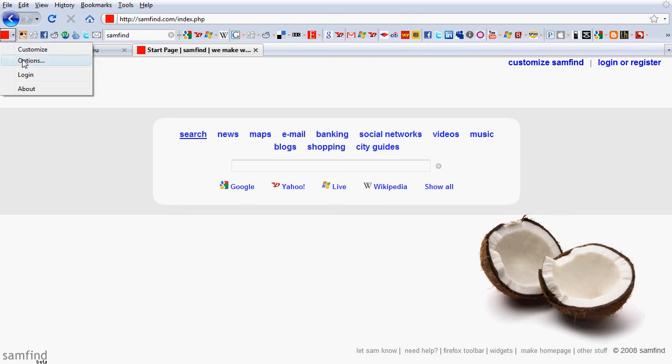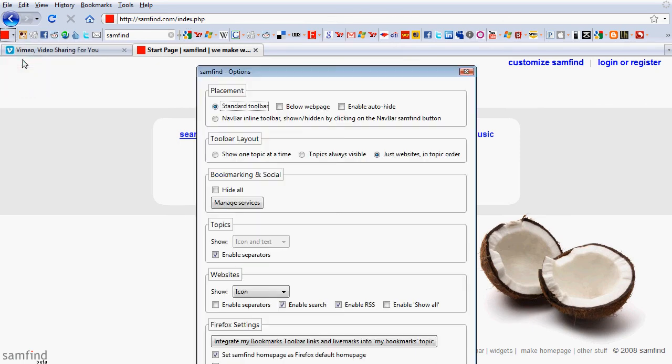click here to visit the toolbar's options, adjust the placement, layout, manage the bookmarking and social services, adjust how the topics and websites appear.